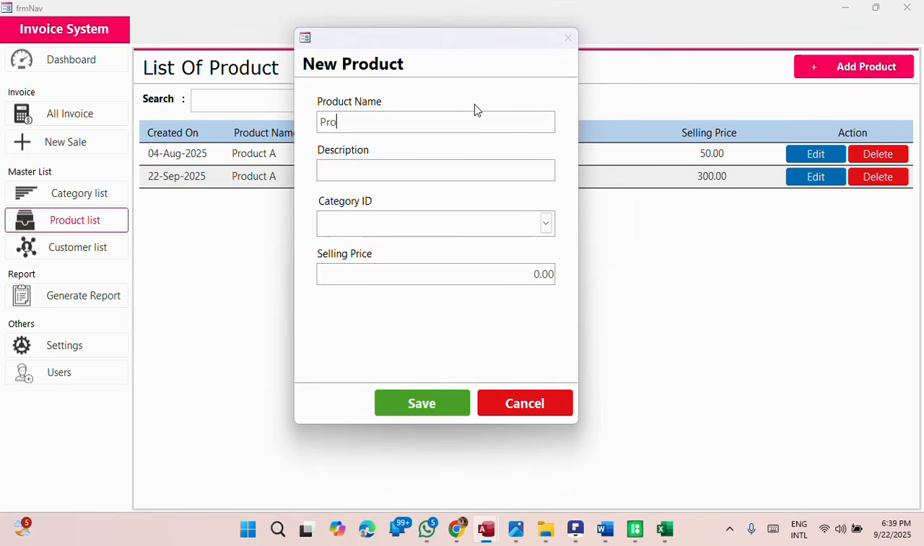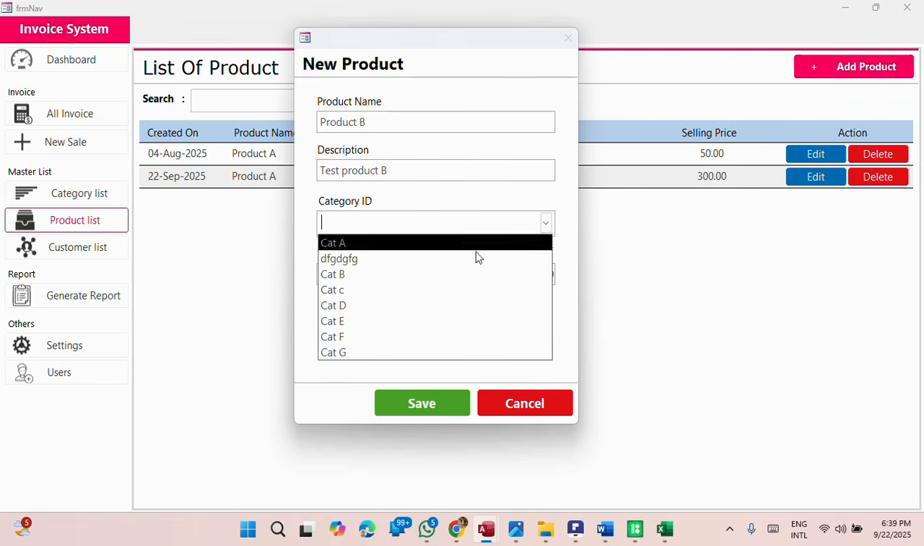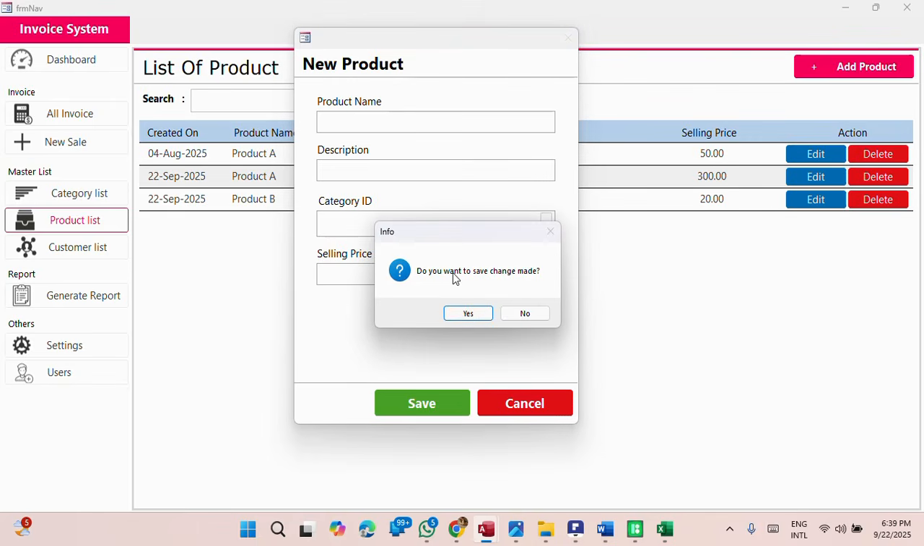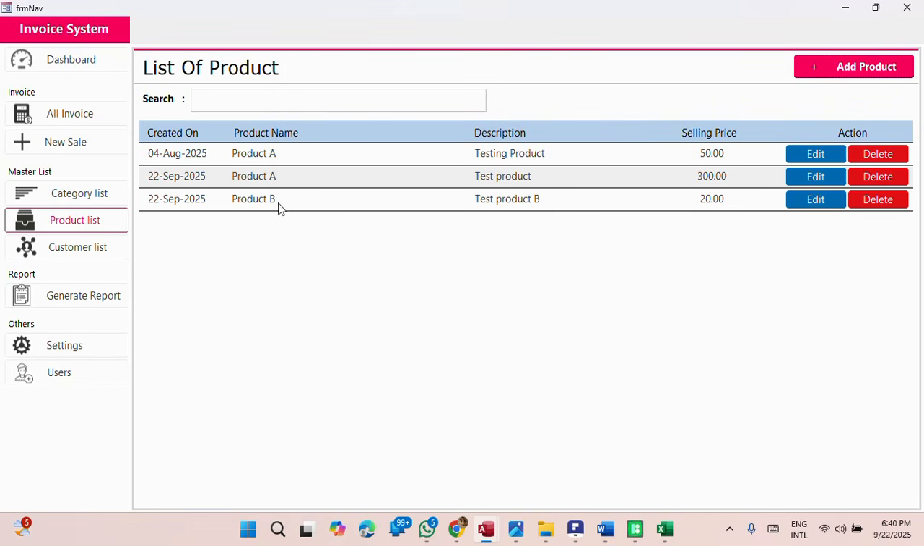Product B, description, test product B. We need category to be D. Price is 20. Let's see. Check. Yeah, so it is here. And let's close this. Do you want to save? So you can see we have already saved this one, so we shouldn't get this message. Yes, I want to save.